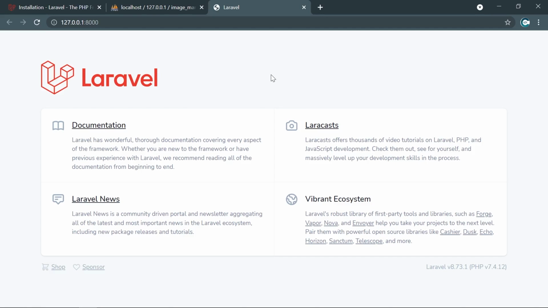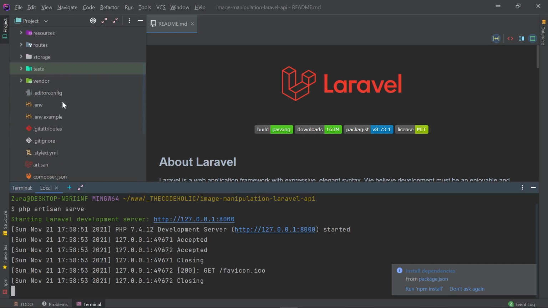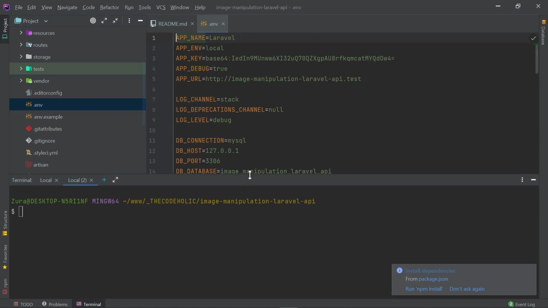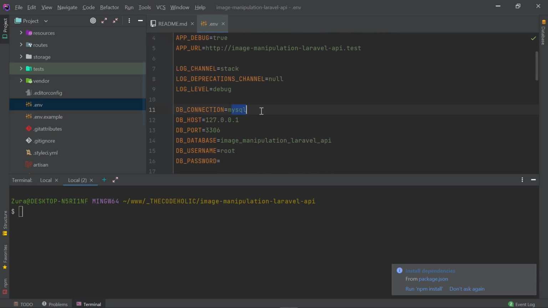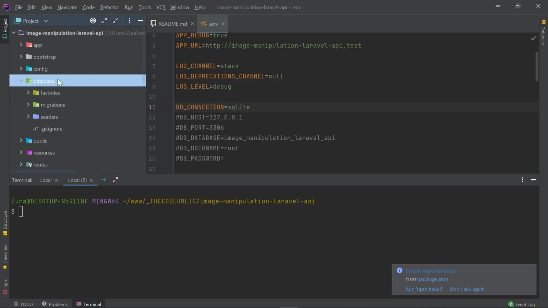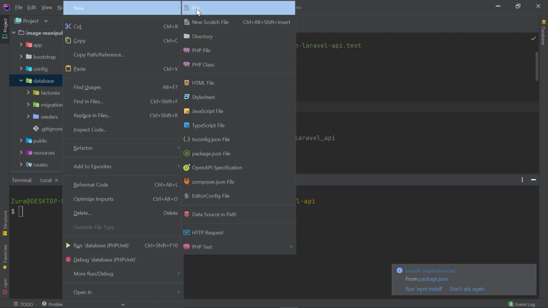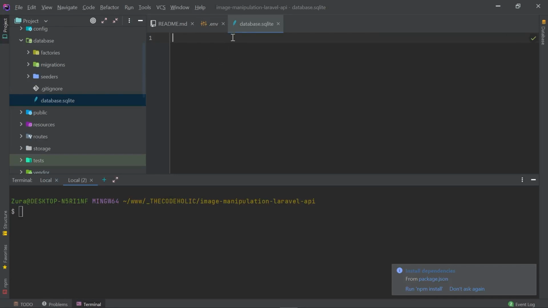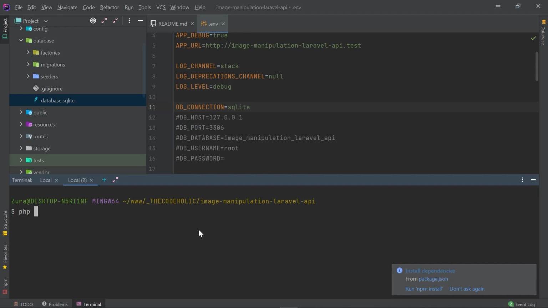However, as I mentioned, the project is not using the database. That's why we don't have any issues. However, we need to configure the database to be able to run migrations. Open the env. And right here we have the connection MySQL. I can change this into SQLite and then comment everything else right here. However, I need to create the database right here. So database.sqlite. Okay, the database has been created.